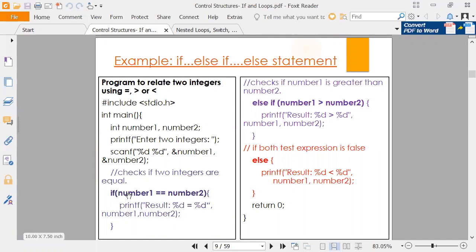So if both numbers are equal, then this printf statement will be followed. Here you have written percent d equal to percent d, meaning number 1 whatever you write, equal to number 2. Now if it is not like this, then what will you follow? Now this condition is not true, meaning it will go in the false part. What is in the false part?